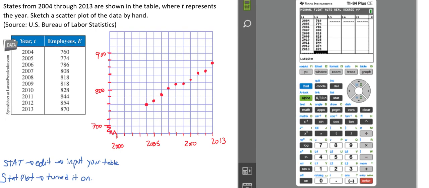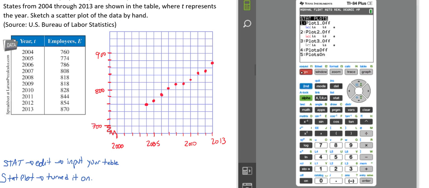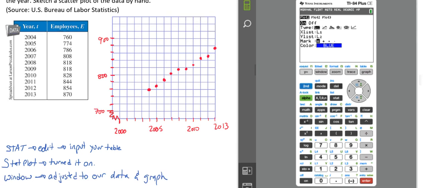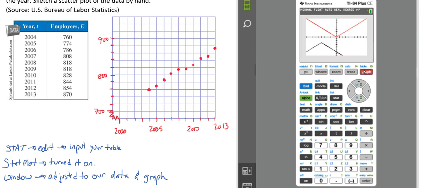Now for the next step, you're going to want to make sure that your stat plot is on. To do that, we're going to go to second Y equals, and that takes us to our stat plot menu, and we'll see that Plot 1 is off. So we're going to hit Enter, and then hit Enter on top of the word On to turn it on. Then we're going to go ahead and hit Graph.